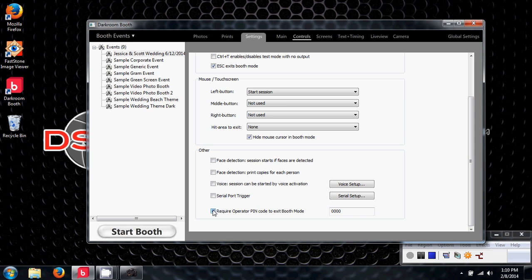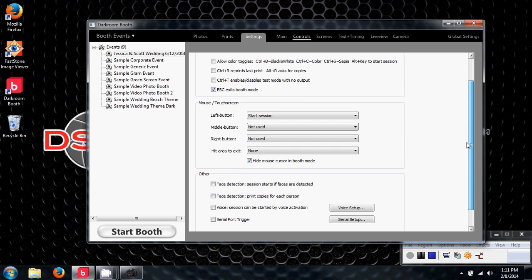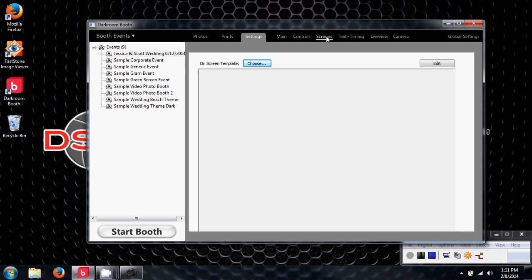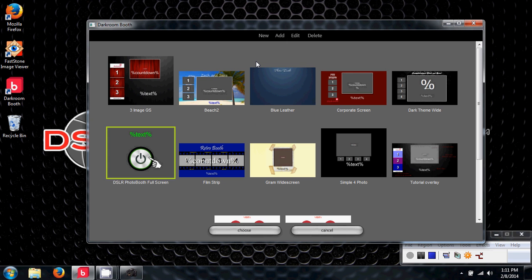I'm going to want to turn off Require Operator Pin to exit booth mode. Also, I prefer to have all of these unchecked. Next, we're going to move on to screens. We're able to choose the screen for this. This is one of our customized ones. In another video, I will show you how to add more custom screens and also how to edit and create new ones. I'm going to choose this screen.